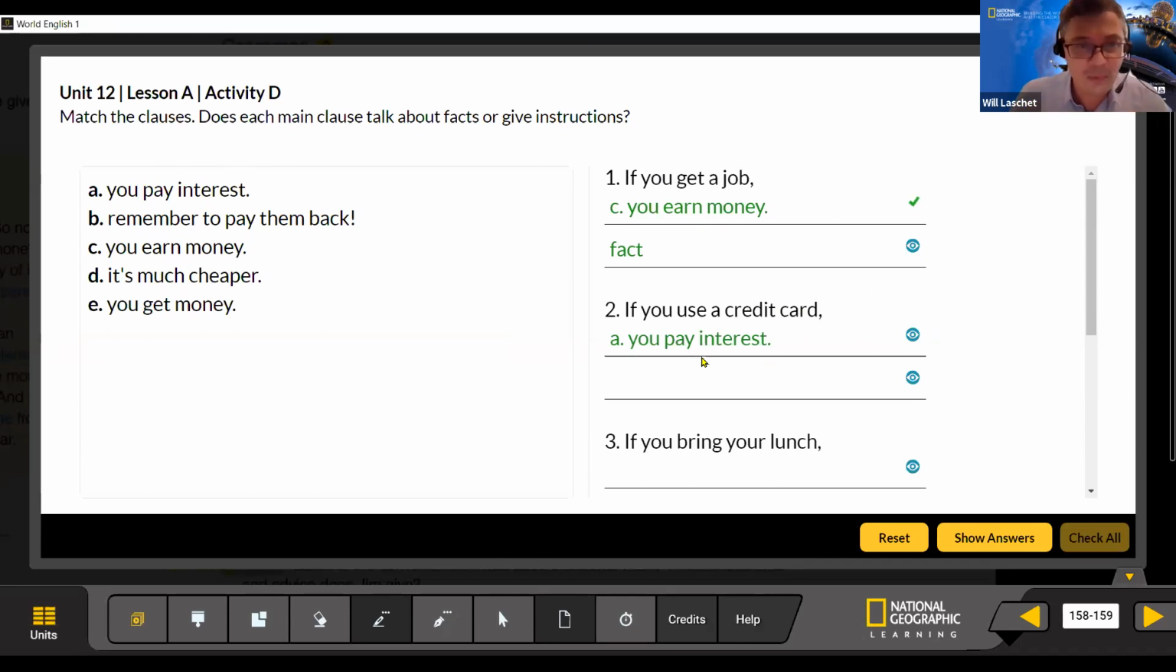Actually, interesting, a couple of you are putting B here. If you use a credit card, remember to pay them back. And I think that it's possible, isn't it? Because when you pay them back, we'd say pay off, right? You have to pay off your credit card. But that's very good advice, right?